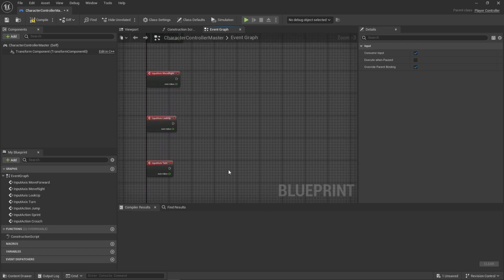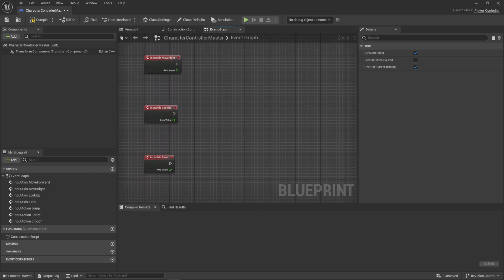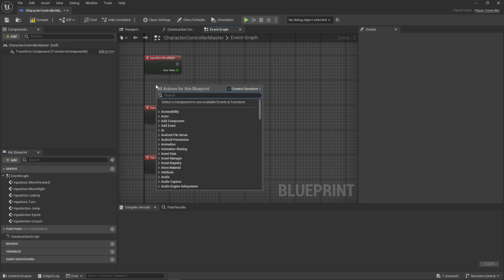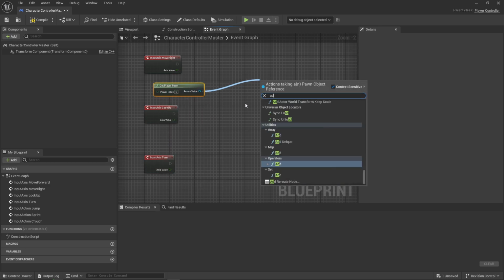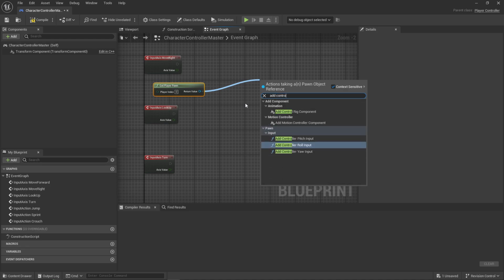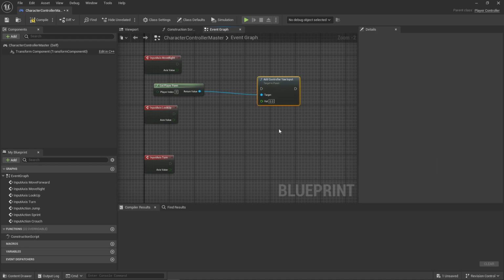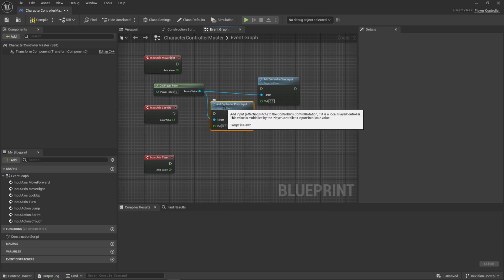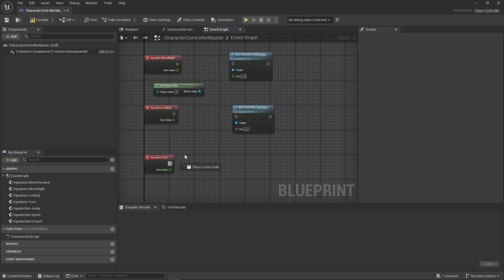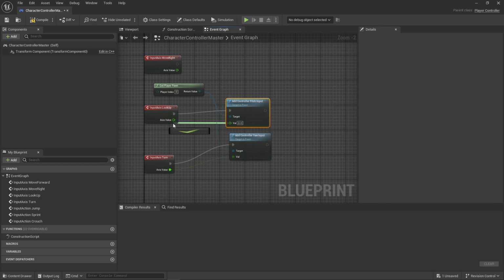Let's first set up our mouse movement, which will be very simple. First, we're going to get the player pawn, and from that, add controller. We will need yaw and pitch. The yaw will be for the X, which is turn. And the lookup will be our pitch, which is Y.